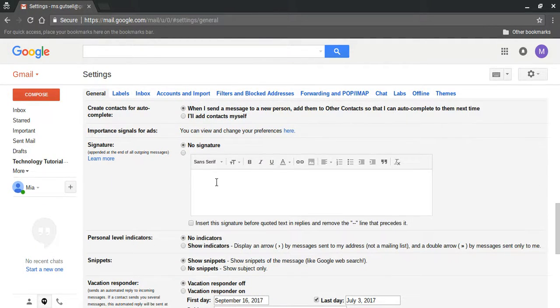To add a signature, you merely have to left-click into the box so that the cursor blinks, and then you can write your preferred name or preferred title. Alternatively, you can add in other information to the signature, such as this email is intended only for the recipients.